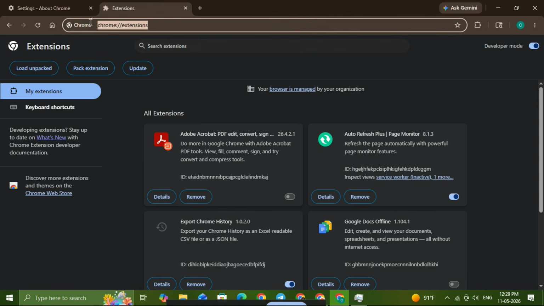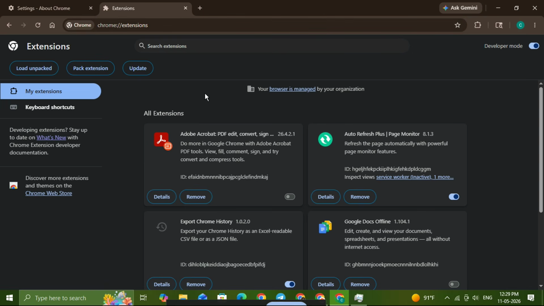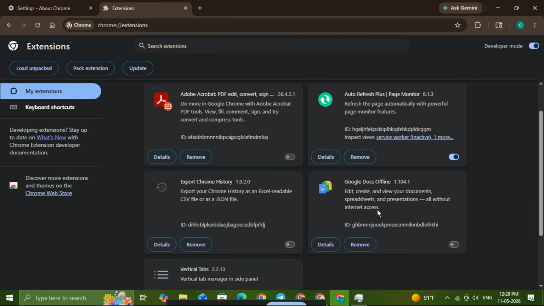Next, if the problem continues, go to step 3 and disable your Chrome extensions. Type chrome://extensions into the address bar and press enter. This opens the extensions page where you can see every add-on installed in your browser. Now temporarily disable all of them. After that, restart Chrome and test the website again. Faulty or outdated extensions are one of the most common causes of this error, especially ad blockers, script managers, or browser tools that interfere with page loading. If the error disappears after disabling extensions, re-enable them one by one until you find the one causing the problem.